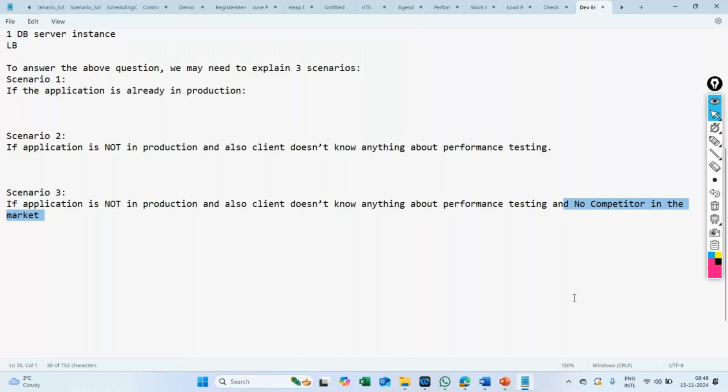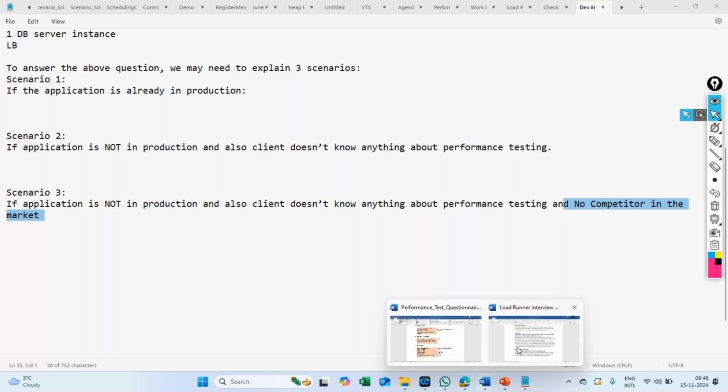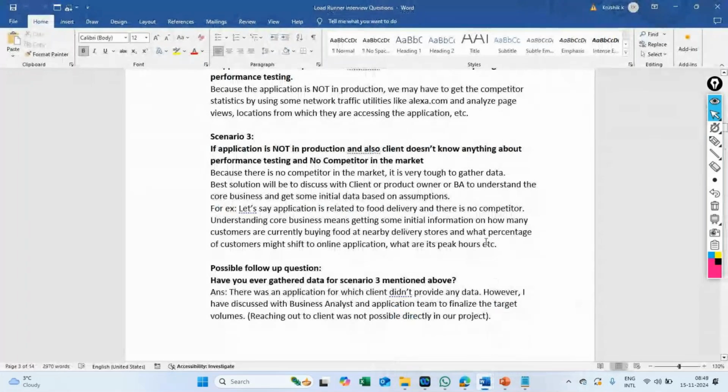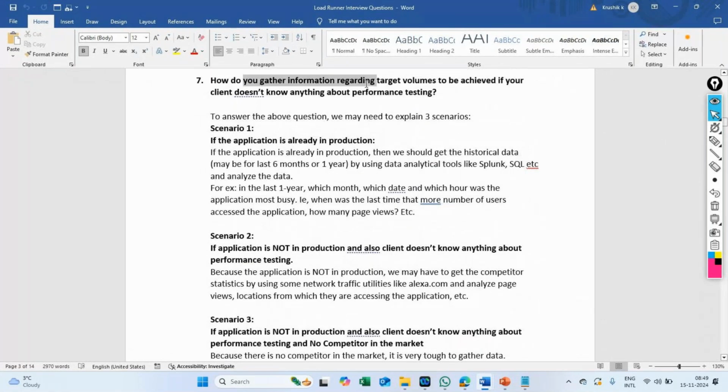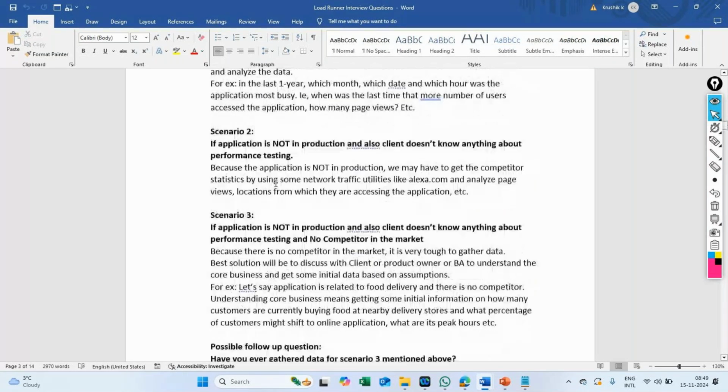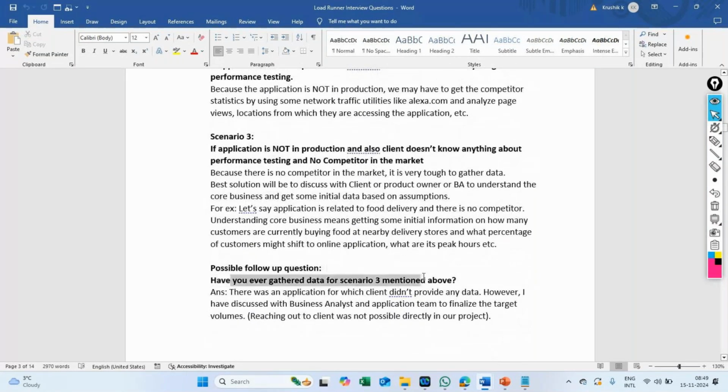And they discussed with the upper level business management teams, and they provided the data to us. That's it. Okay, you don't need to say that no, no, I only analyzed everything, I only understood the core business in USA. You cannot say all these things. Okay, practically it is quite not possible. Are you getting my point? So in an interview also they might ask you, how do you gather information regarding target volumes? They can stop the question here. Or they might ask you, if the client doesn't know anything about performance testing, then you have to tell these three scenarios, and there could be a follow-up question as well. Any questions?